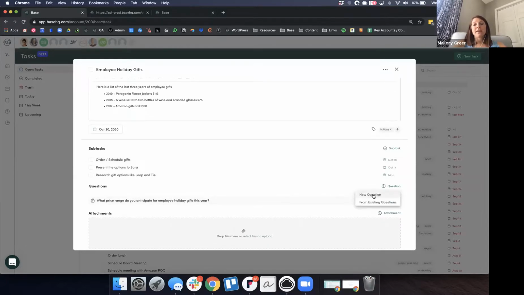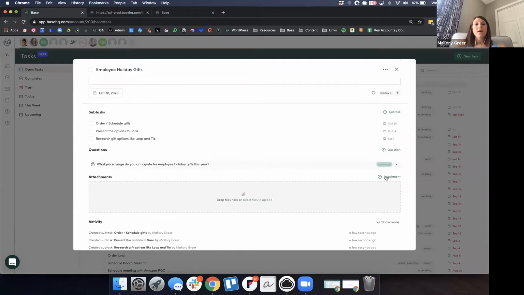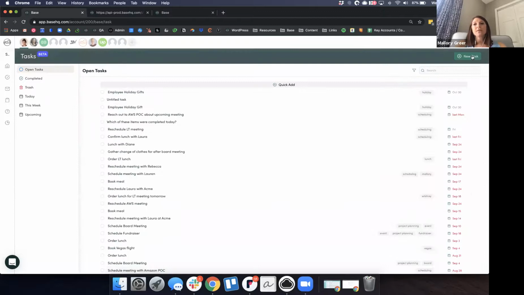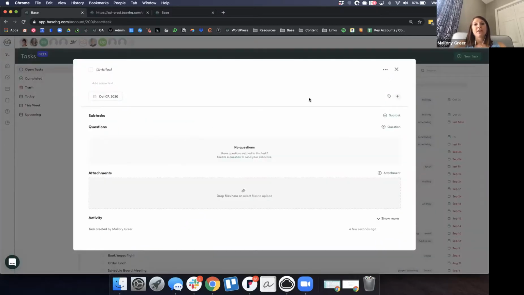You'll notice here that I can add a new question, which will push a question from the task over to Decision Stream while also coupling those two. If I've asked other questions related to this particular task, I can always pull in questions from existing questions. I can also add attachments. So maybe when I do my research, I want to attach that file here so that I have everything put together as it's related to this particular task. I can also manually create tasks, which gives you a very similar screen.